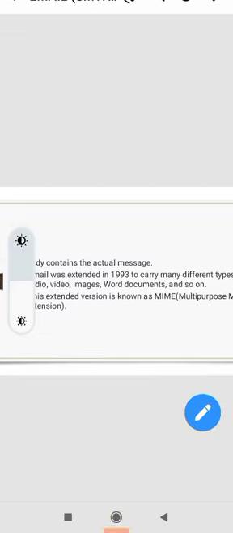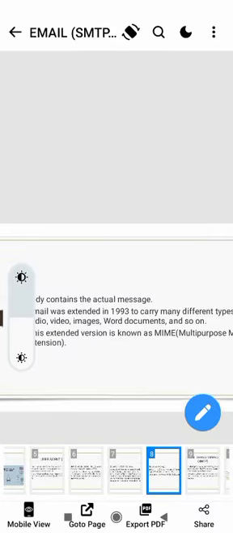So when was the email extended? 1993. It is also the same as WhatsApp. Before WhatsApp, email was launched. It also includes text messages we can send. We can attach files like images, documents, each and everything. So this is the extended version, and it is known as Multi-purpose Mail Extension. So now the next thing is MIME. What is meant by MIME? Multi-purpose Mail Extension.